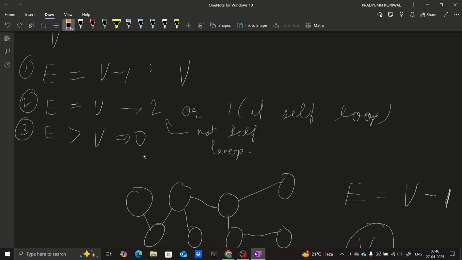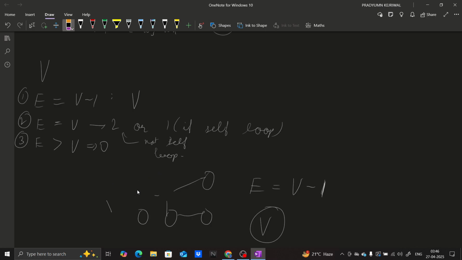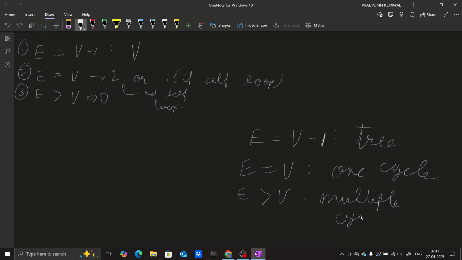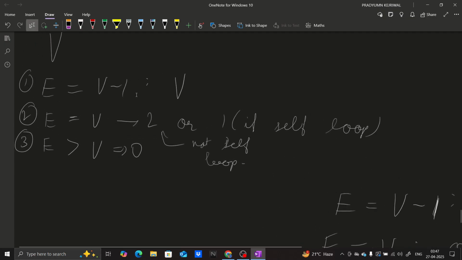See, there are three cases, right? If E is equal to V minus 1, then it is a tree. Then if E is equal to V, then it has only one cycle. And if E is greater than V, then it has multiple cycles, right? So if it has multiple cycles, we don't want that. So in that case, the answer is 0. So yeah, this is the answer, and how you calculate that.